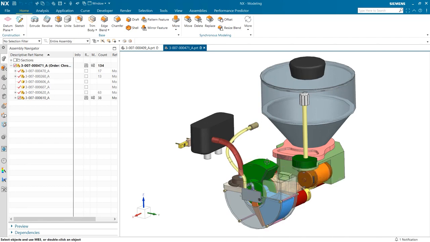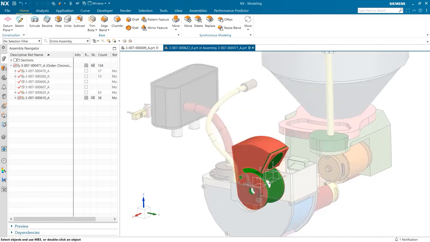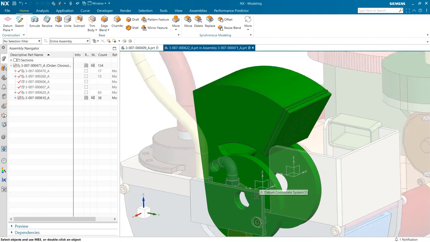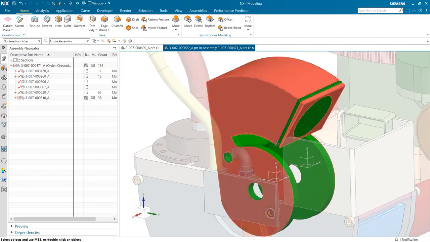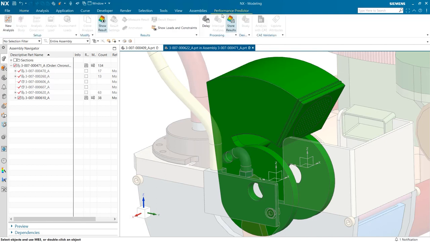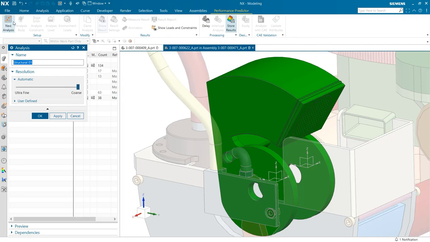We're beginning with a coffee machine, and I have already loaded an inner assembly containing a coffee tamper. The reason we are using this part is so we can examine the stress and displacement on the part's head when the coffee machine is used. After making the tamper our work part, I'm going to open up Performance Predictor so we can begin to run some testing. To start, we can select New Analysis from the upper left-hand corner.